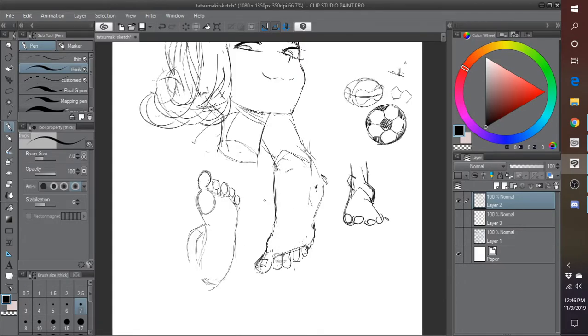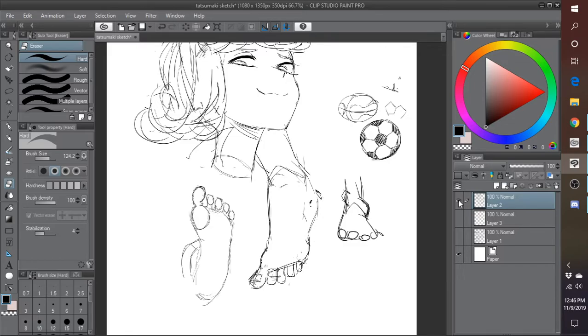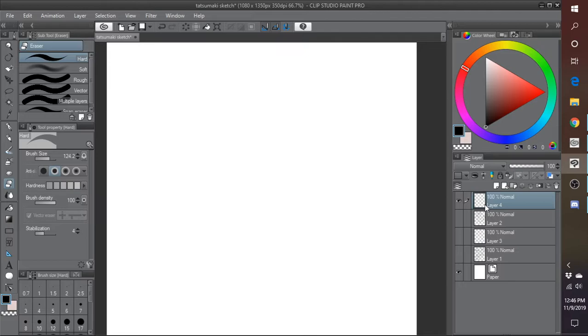All right. Oh, I know. Since we're talking about feet, let me teach you how to draw shoes. I don't think there are too many tutorials on how to draw shoes, so I'll do it right now.